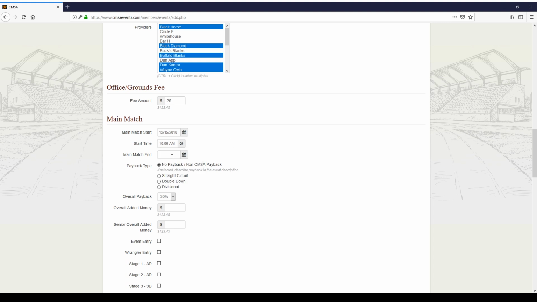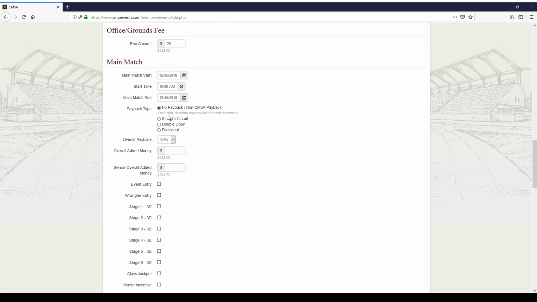Next, we'll choose the end date, which would be Saturday the 15th. Next are the payback types. Straight circuit is class payback. This will pay back a straight percentage you choose and pay one spot for every 5 routers in the class.